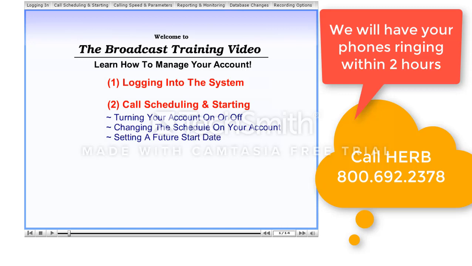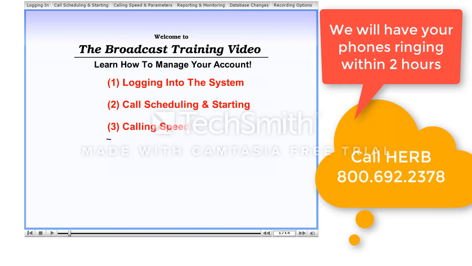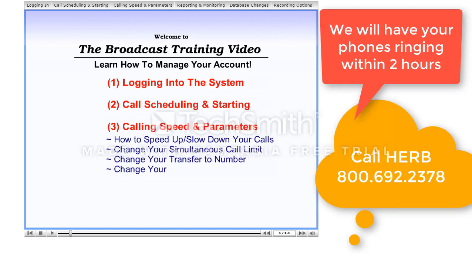We're also going to discuss the calling speed and parameters section, which includes how to speed up or slow down your calling speed, and what factors affect your responses. The simultaneous call limit, and how it's going to regulate your calling speed automatically for you. How to change the phone number that we transfer your calls to, as well as how to change the caller ID on your outgoing calls.